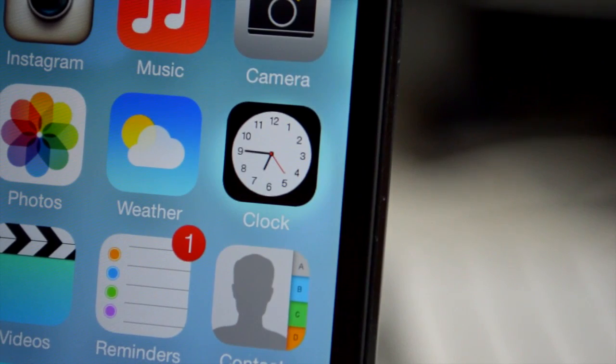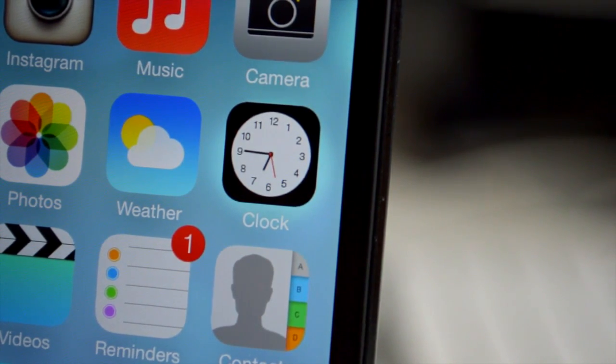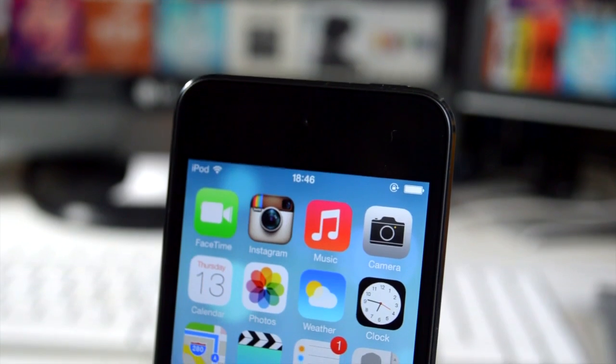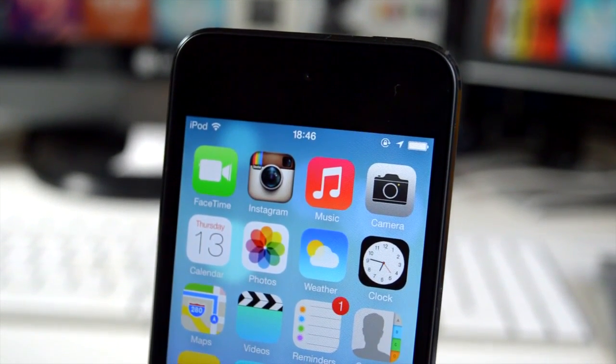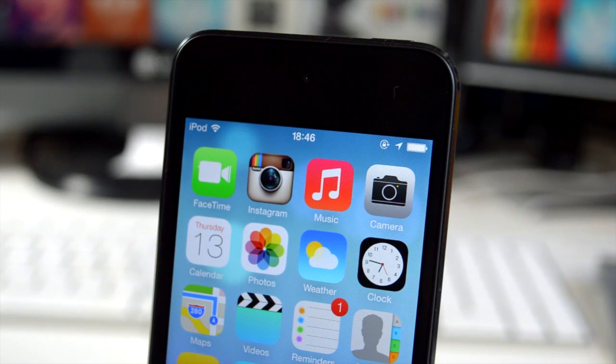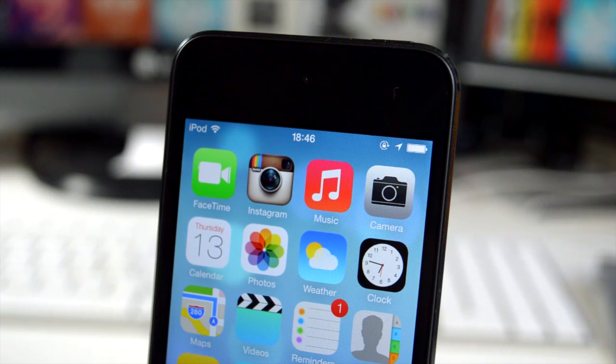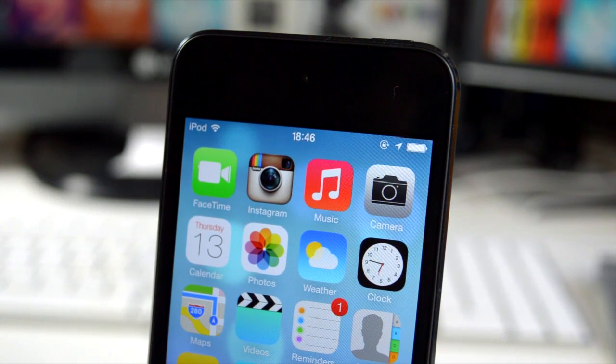Something else that's definitely worth mentioning is the live clock functionality. This again was taken from the jailbreak community because the clock, as you can see right on your screen here, is moving according to the time. You get the seconds hand moving, and that corresponds to the digital time up top. You're not going to be telling the time from the clock icon, however, it's definitely nice to have it there.